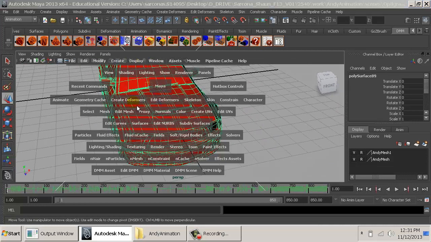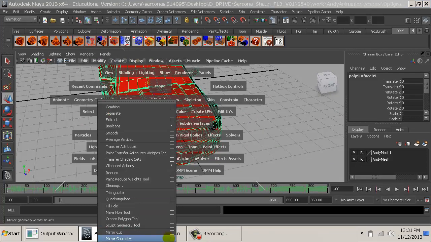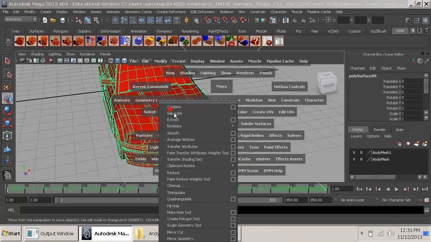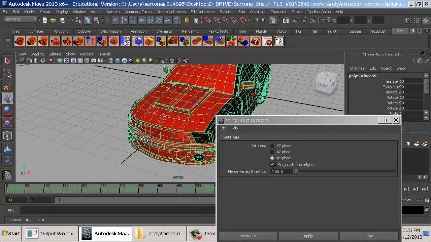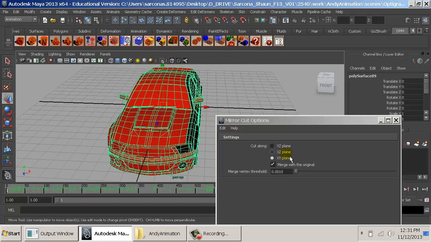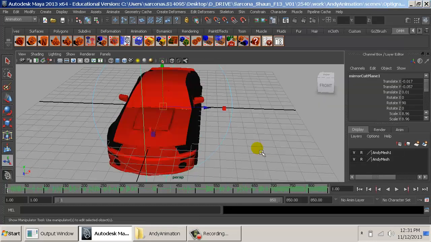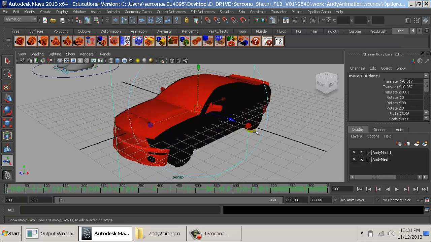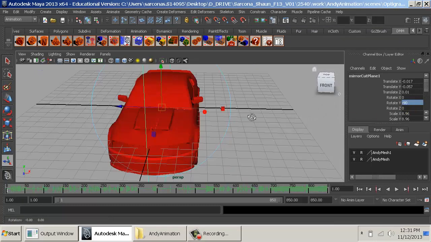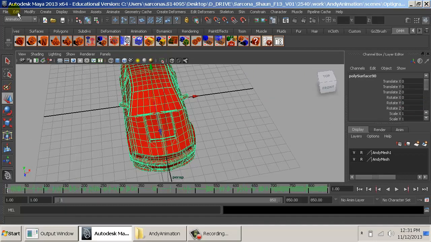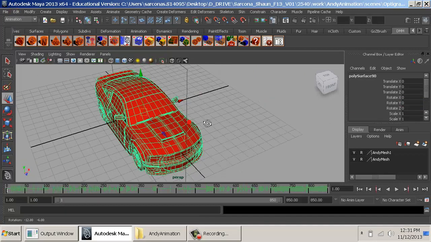I can also go to mesh mirror geometry. Oops, not mirror geometry. Mesh mirror cut. And tell it that I want to mirror this over the Y and the Z axis. Okay, now it went the opposite way, so I just make my 90 here a negative 90, and now we're good. Okay, so that's good there. I can delete the history now. Delete this mirror plane.